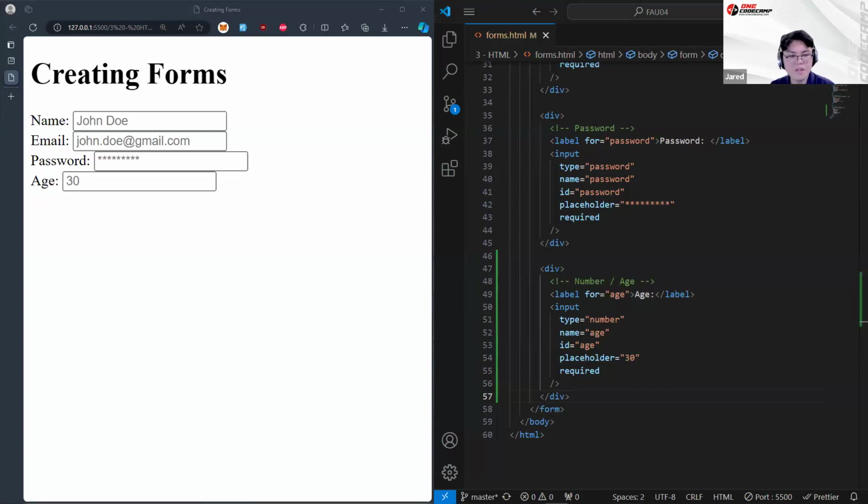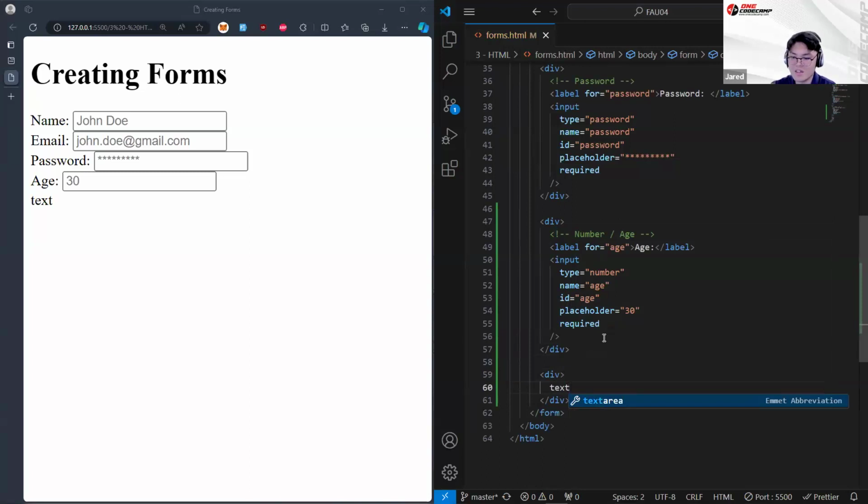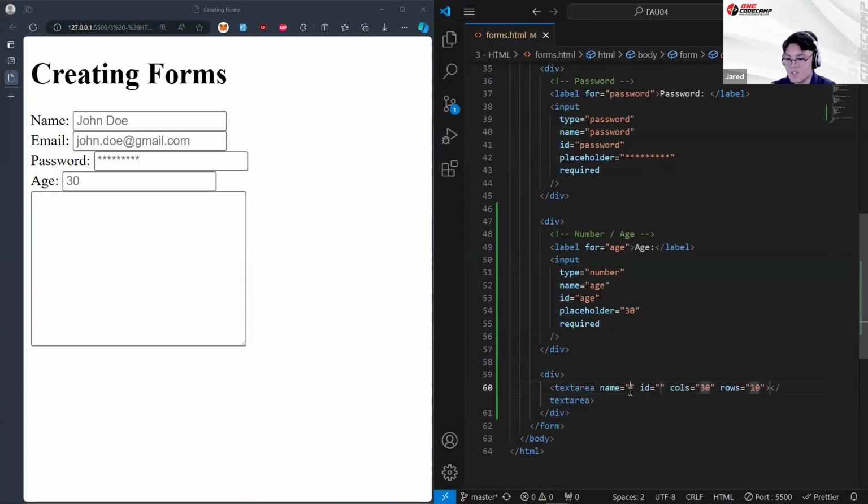All right. So let's say we have a bunch more fields. Let's put in something that we call a text area. So let's create another div. Right here, this div will contain another input, but this time we aren't going to use the input tag. What we're going to use is the text area tag. So let's type that out right here. And it will give us this set of fields right here, a text area with a name, an ID, columns, and rows. So columns and rows pretty much dictate its initial width and height.